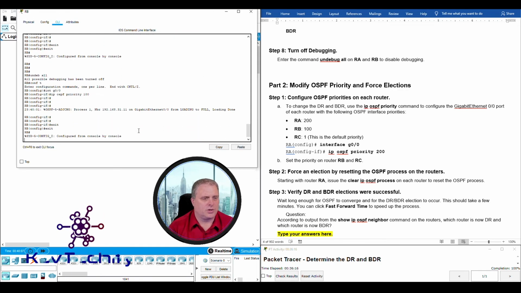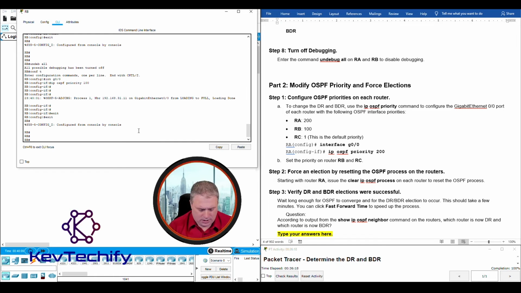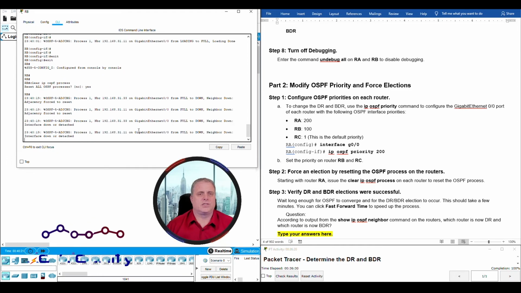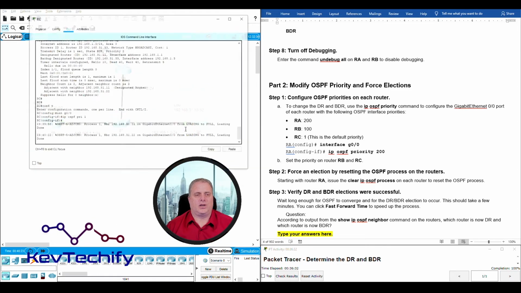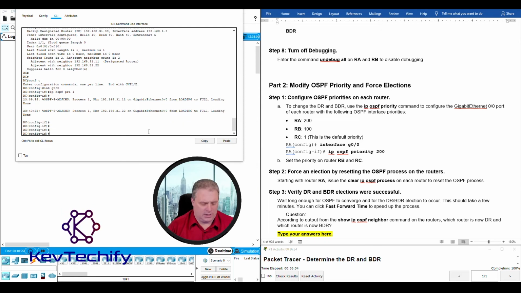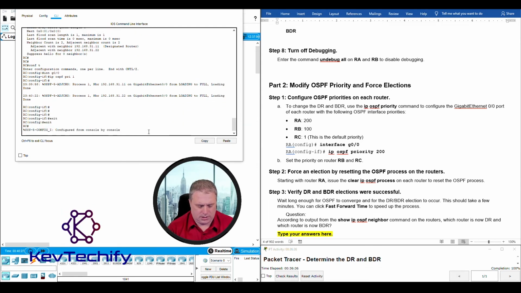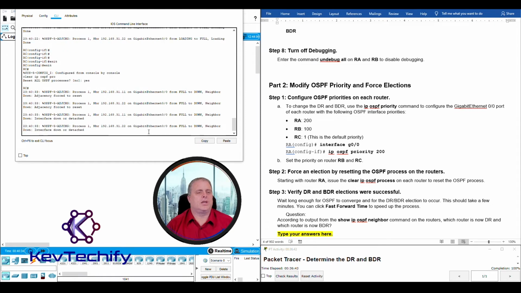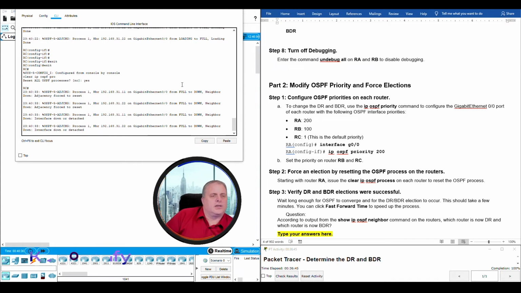Exit to privilege exec mode. Clear IP OSPF process. Type in yes because we want it to go. Does that, and let's go ahead and do router C right away. Type exit twice, and then clear IP OSPF processes. Yes, I'm sure I want to do that. And it went through and did that.